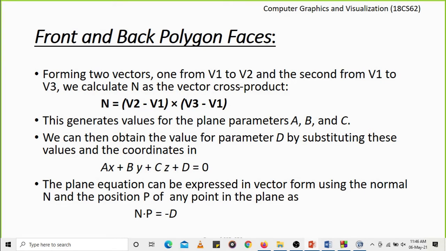So using these three vertex positions, we need to find two vectors, one vector from vertex v1 to v2 and a second vector from v1 to v3, and then we can calculate the value for the normal vector as the vector cross product given as n equals v2 minus v1 cross v3 minus v1. This generates the values for the plane parameters a, b, and c. Okay, using the values for these parameters a, b, and c, we can obtain the value for the parameter d by substituting these values and the coordinates in the equation ax plus by plus cz plus d equals 0.